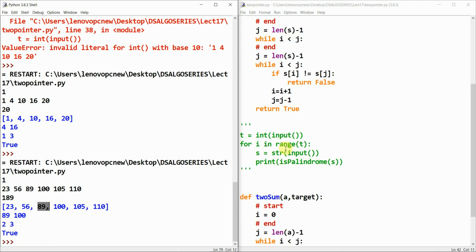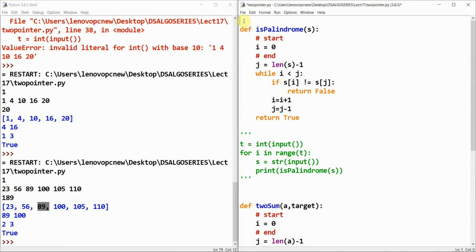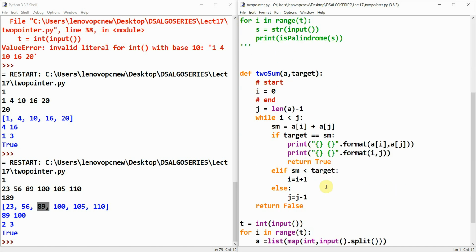So this is the approach, and the time complexity of both algorithms is O of n. This could be a worst case scenario, but this is the best approach to solve this kind of problem. We will also come with more techniques on arrays and strings.